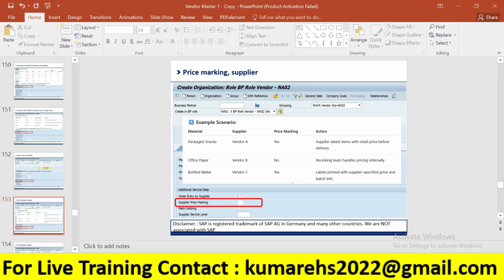System behavior. When creating a PO, SAP can flag the item for price marking. Supplier is expected to apply price labels accordingly. Receiving team can verify price marking compliance upon goods receipt. Stage number 3, integrations, often combined with goods receipt inspection, can trigger quality notifications if price marking is missing or incorrect. So, example scenario, there are 3 materials.